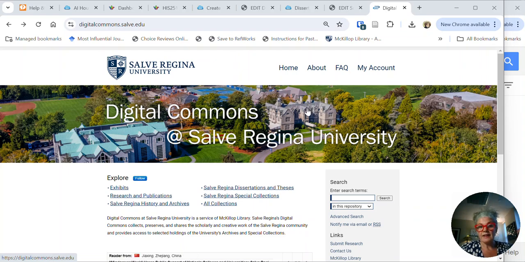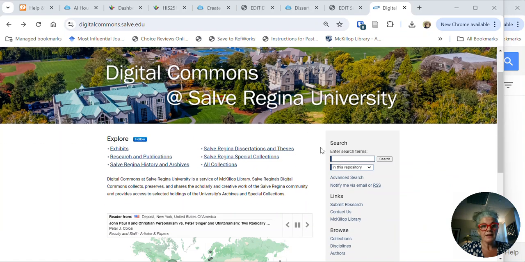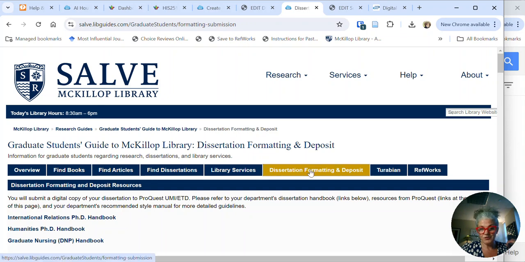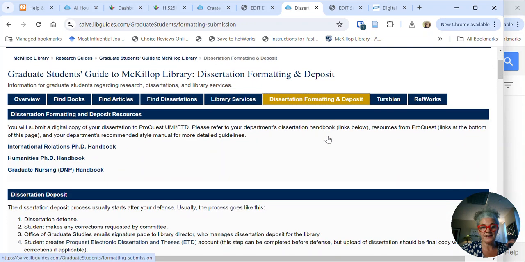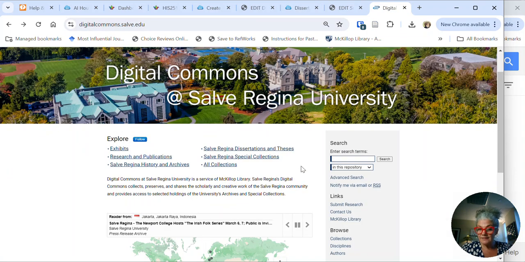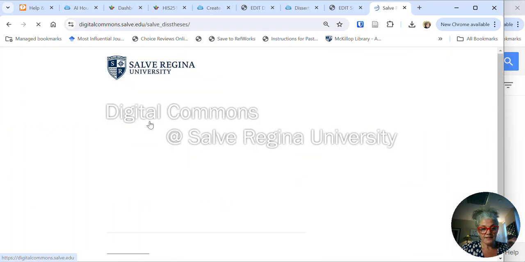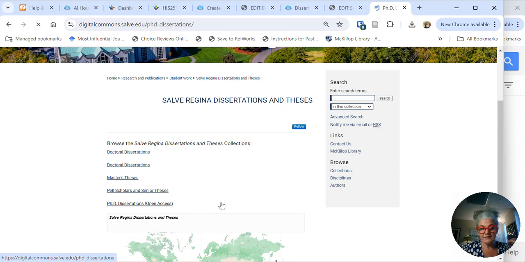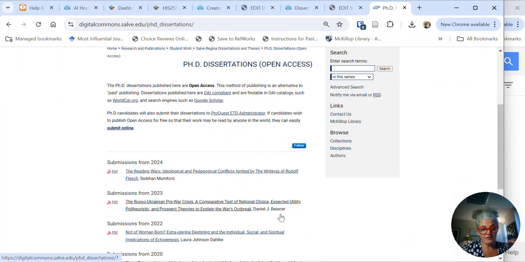Salve offers a free option for publishing your Salve Regina dissertation. This is Digital Commons. This is the submit research link where you would do it, and I will put that in your graduate student's guide to dissertation deposit, which you will find in the dissertation formatting and deposit section. And what it looks like when you do this is if you go to dissertations and theses and open access dissertations, you can see all of the dissertations listed there.